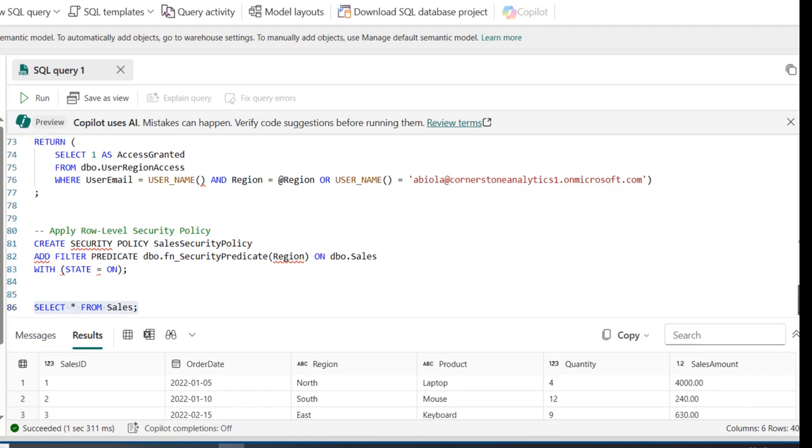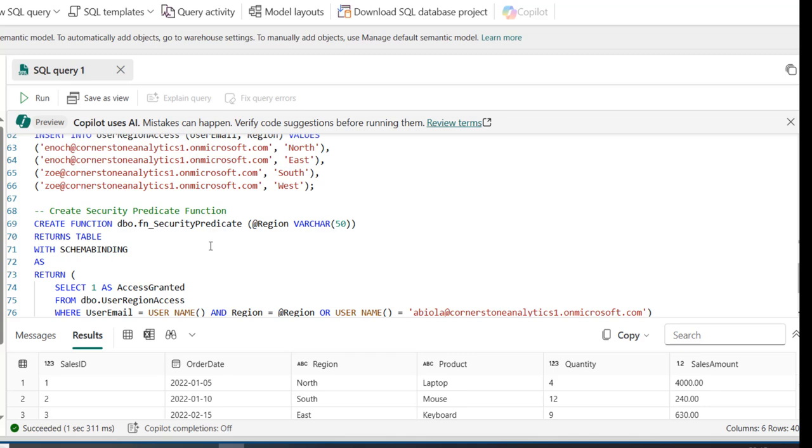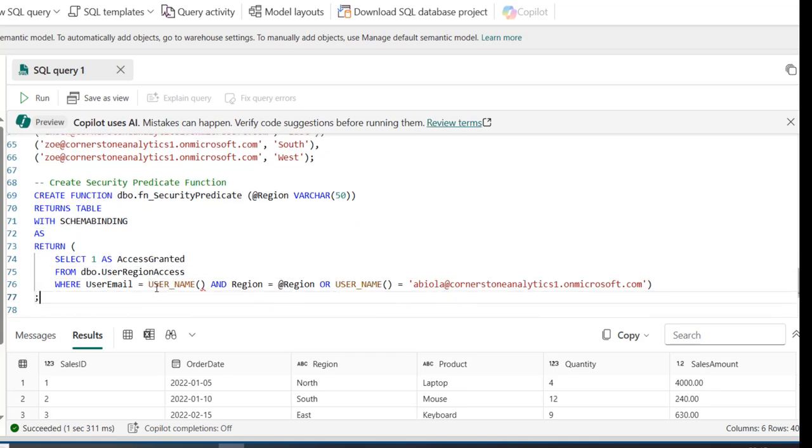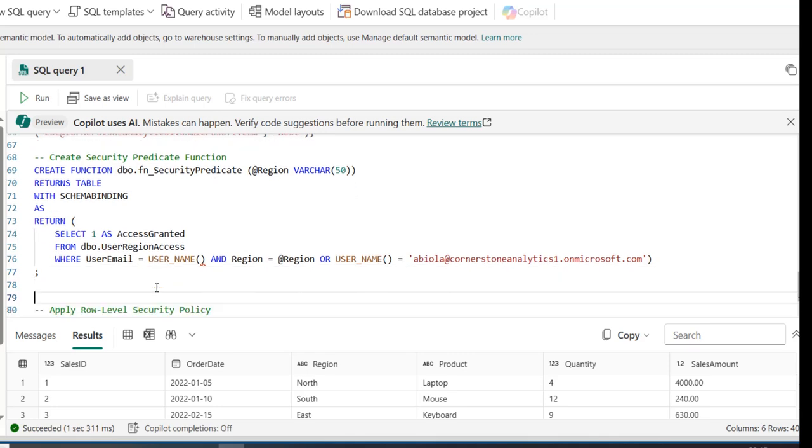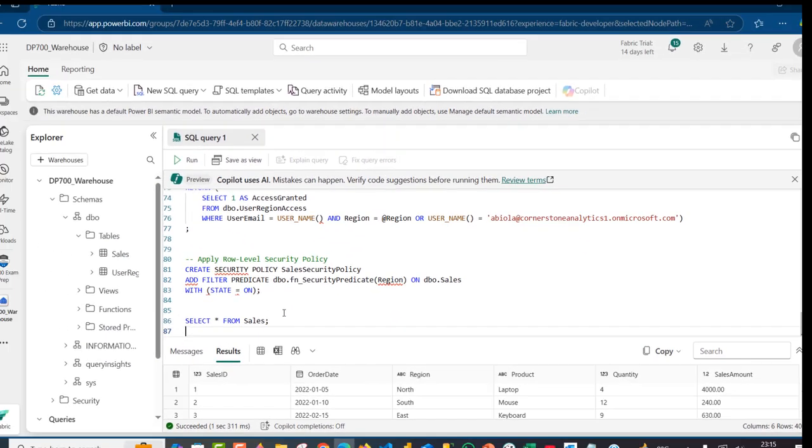Now you want to make sure that you pay attention to this. If you're taking the DP-700, this is a function, okay? Never mix that up. And then we have this returns table, and we have this with schema binding. So please pay attention to everything you're seeing on this board. It's really important. So I'm able to see all the data.